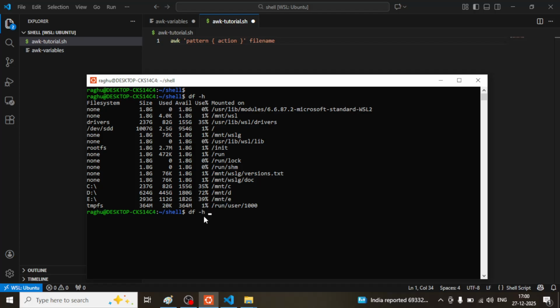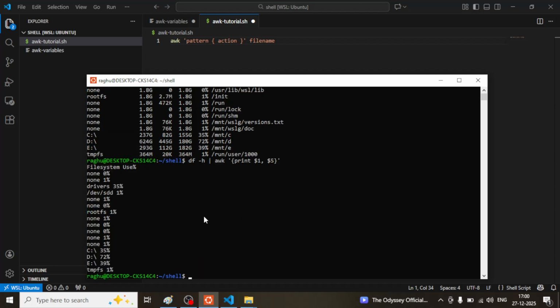In that case, I will pass the output of this command to the awk command, and here there is no pattern, I just want to give the print action, print $1, $5, single quotes close. So this should print the first and the fifth column, you can see here. There is no pattern here, only an action. So awk runs this for every line. It prints column 1, which is the file system, and column 5, which is disk usage.